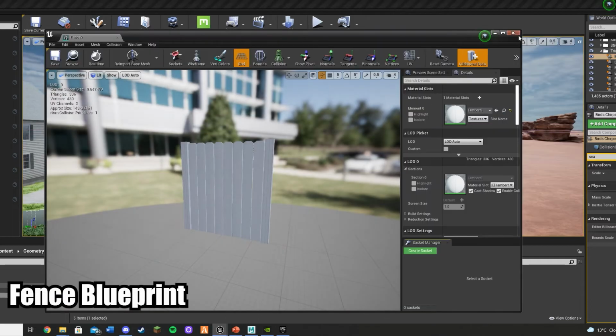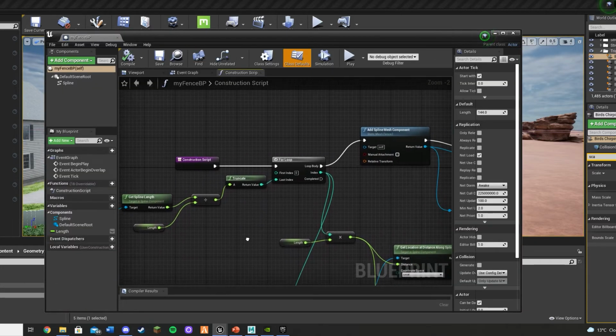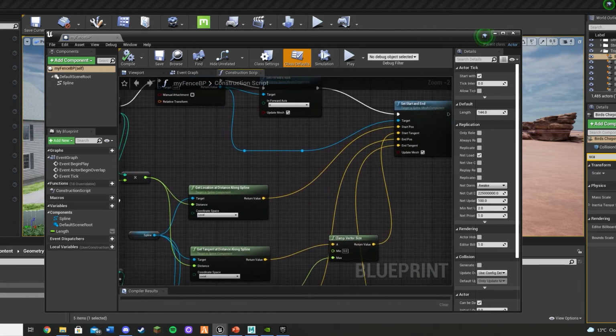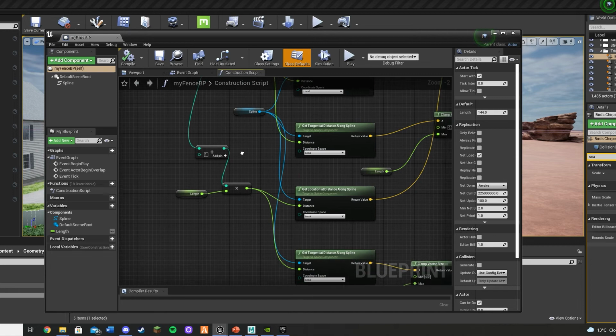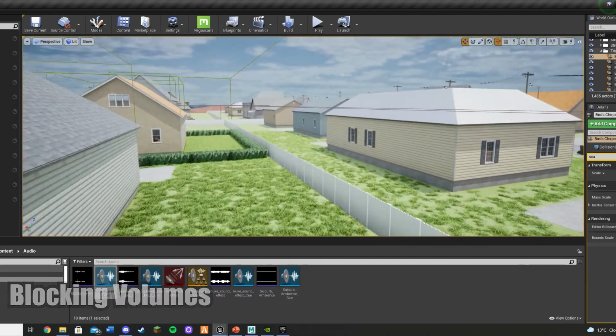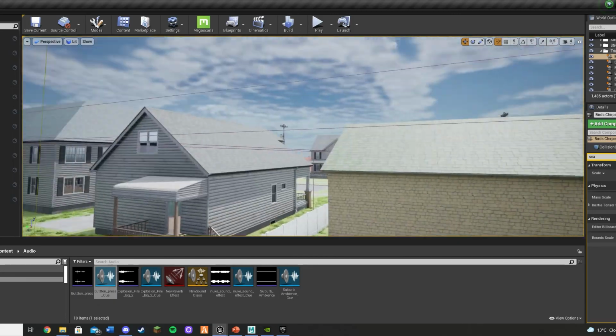For the fences around the level, I had created a blueprint so that I can place one and drag it to duplicate it, instead of placing them one by one, making it easier for me to create multiple fences. Blocking volumes were also placed within the level to stop the player from going out of bounds and falling off the map.